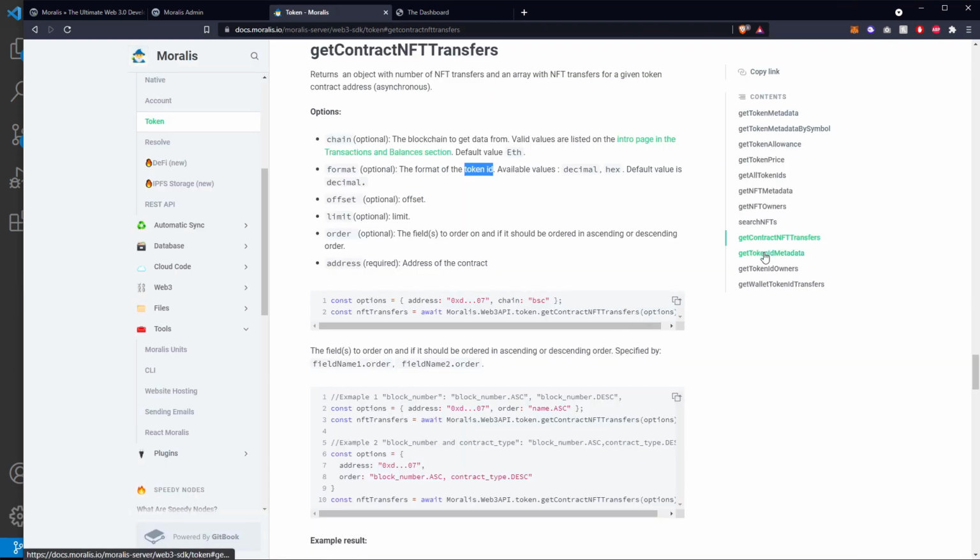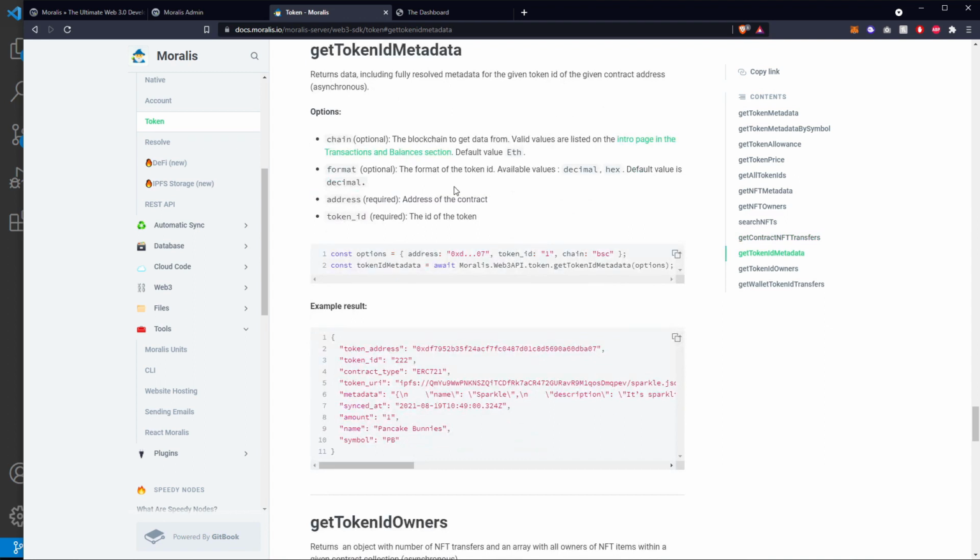And the last 3 then, so get token ID metadata. That's useful if you already have the token address and you just want to grab all of the metadata from that. It's cross-chain. You could do it across all of the different ones, ETH being the default. You'll need to make sure that you put in the token ID, otherwise it will fail, and the contract address of the NFT as well, otherwise it will not work. The format is related to the token ID, whether it's decimal or hex. And you build your options object and you pass it in through the function. It's exactly the same as it always has been.